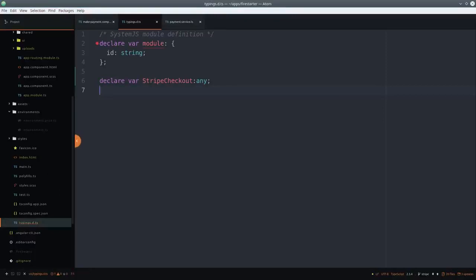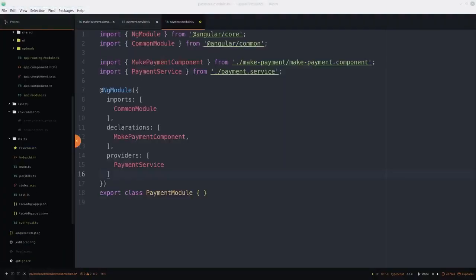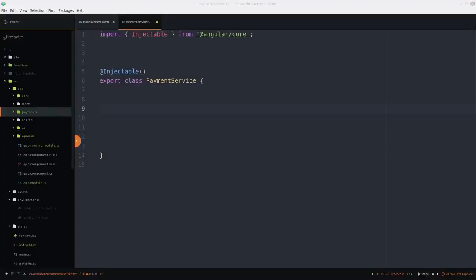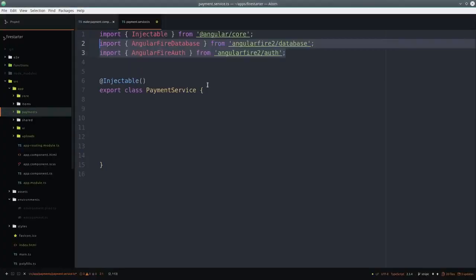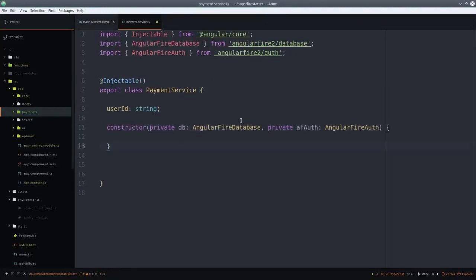And the final step is to make TypeScript aware of the Stripe checkout class, which you do in the typings.d.ts file. The next step is to create a feature module to handle all of our payment components and services. When you're done with this lesson, your payment module should look something like this. From there, we can generate the service specifying the payment module, then import Angular Fire Database and Angular Fire Auth.